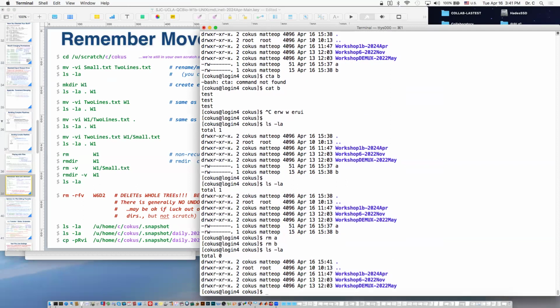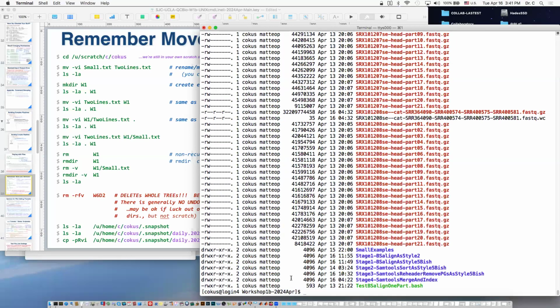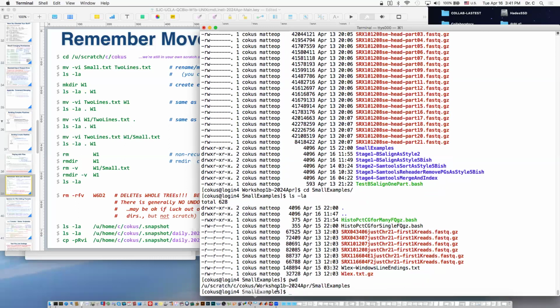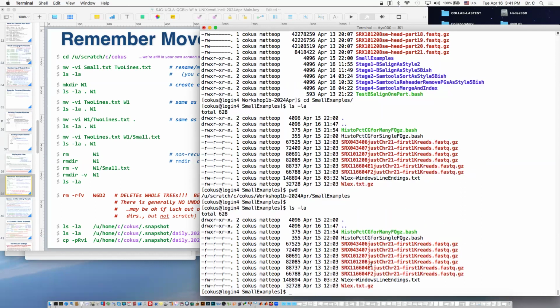While we're jogging your memory about stuff from workshop 1A, you remember how to move files around and copy files. MV is move and CP is copy, right? So if I go into one of these directories, let's find some files. Let's maybe go into this small examples. So now I'm in workshop 1B small examples in my scratch space. And we've just got some files here. This is some gzipped FastQ reads from a sequencing experiment.